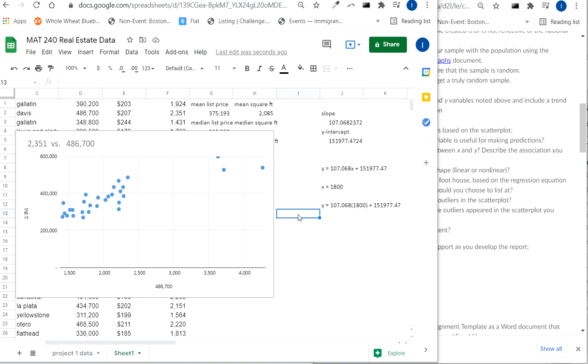Trying to think if there's anything else to say. One thing to say about this 1,800, if for some reason your data set doesn't have 1,800, if your data set only has homes that are between 2,000 and 2,500 square feet, then you would only predict for 1,800 with caution. Okay, because to predict for that is to do something called extrapolation. You're trying to make a prediction outside your data set, so that would be risky.